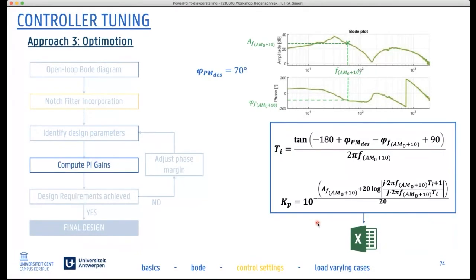You don't have to apply the formulas. It's all in the Excel worksheet. The only thing you need is, like we said, the amplitude over there, the frequency over there, and the phase over there. That's all needed in the formulas. When we put it in the formulas, these give us a good TI and a good KP.